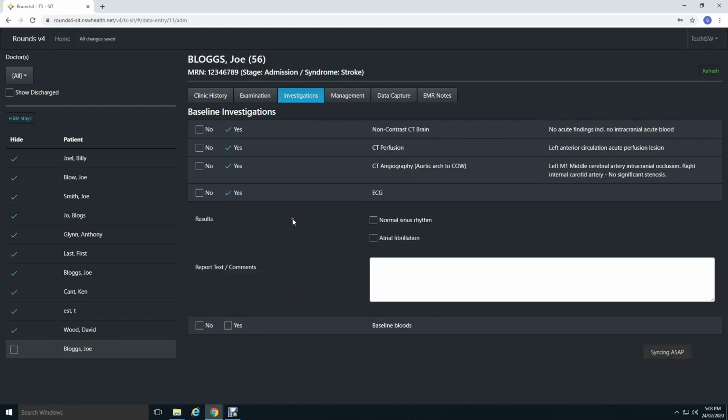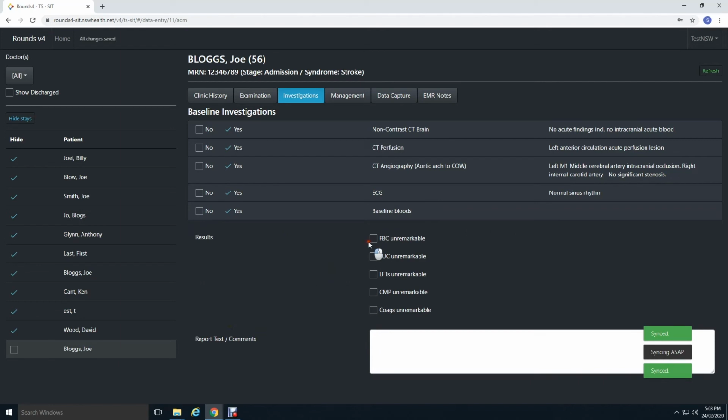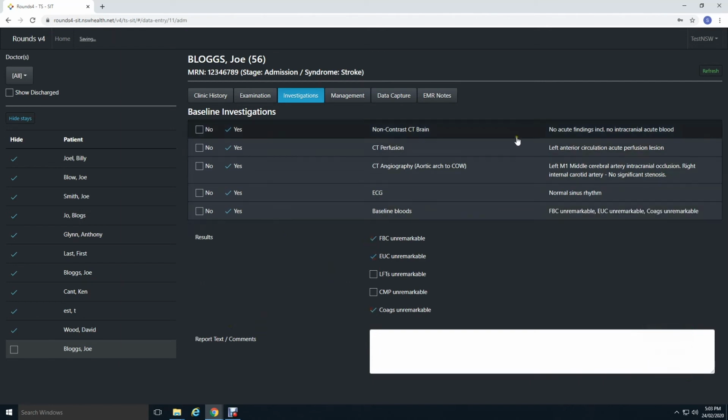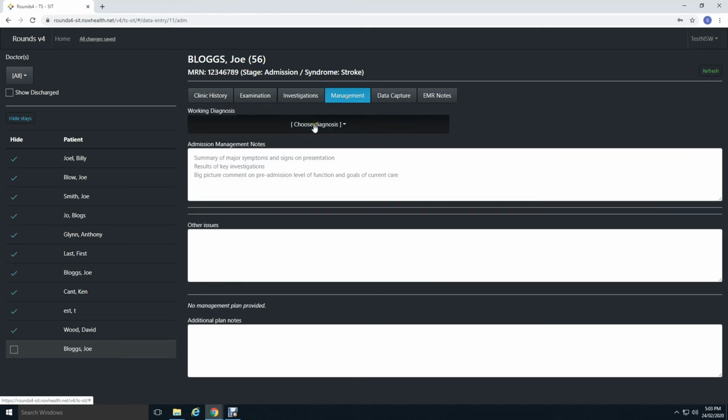Okay, ECG, normal sinus rhythm, no atrial fibrillation, and bloods have been done. Okay, and notice as we've ticked those things, those findings show up here, and those will end up on the final admission. Okay, moving on to management.